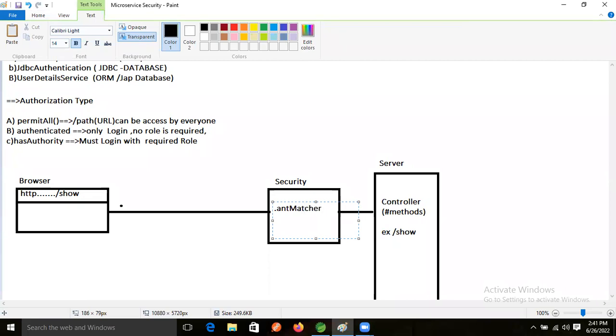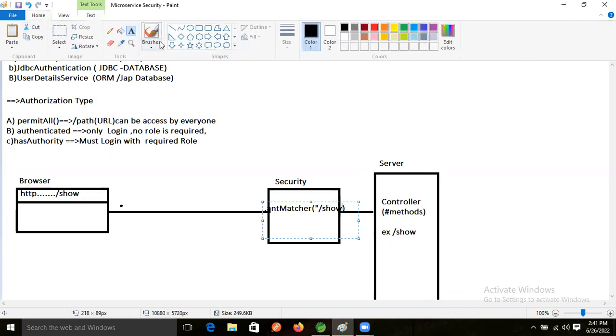Inside this antMatcher, we will pass the so method URI. Then our filter will check it, and our filter will call that so method. Clear, friends?